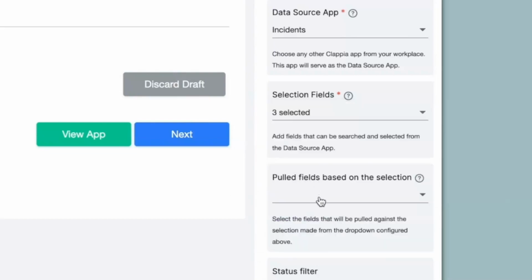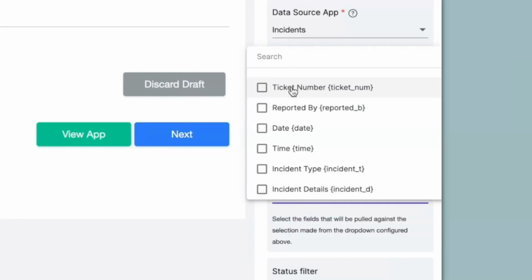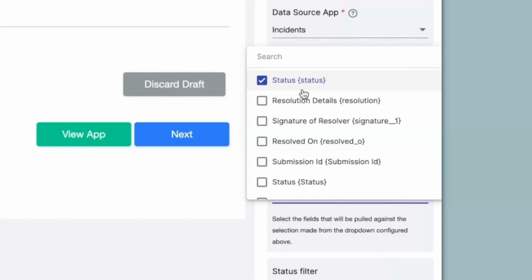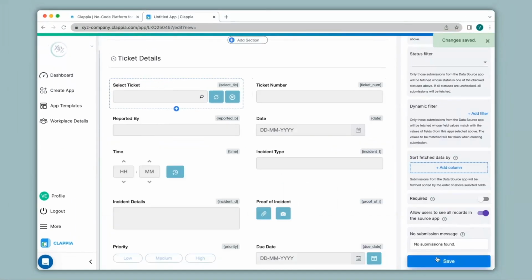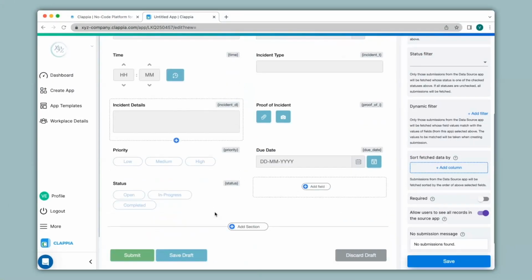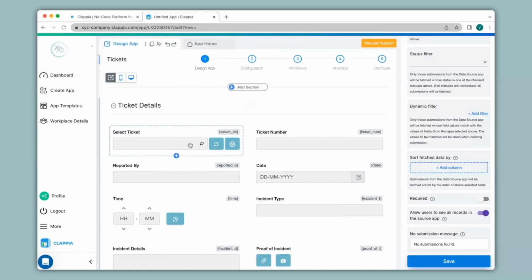Now under pulled fields, based on the search criteria, you can pull information of certain fields from the incidents app. So I could probably select all of the options. I will not be selecting anything to do with resolution because I will add that later. Now I'll click on save. You can see the moment I save this, all the fields that I had selected have auto-populated over here. So anytime you search a submission from the incidents app, all these fields will get automatically filled.